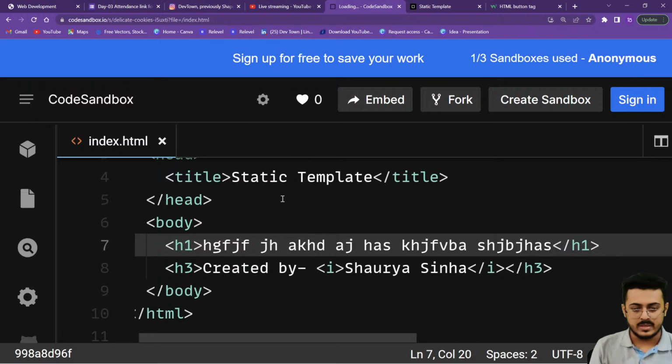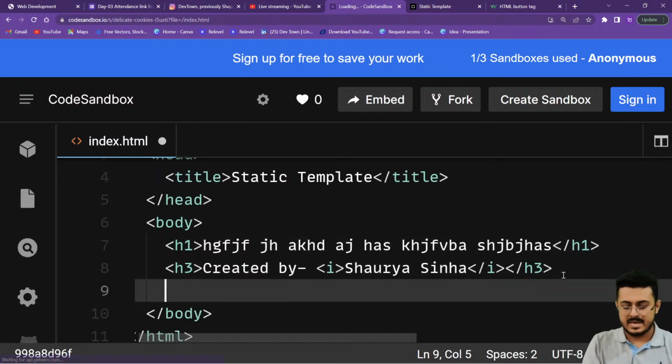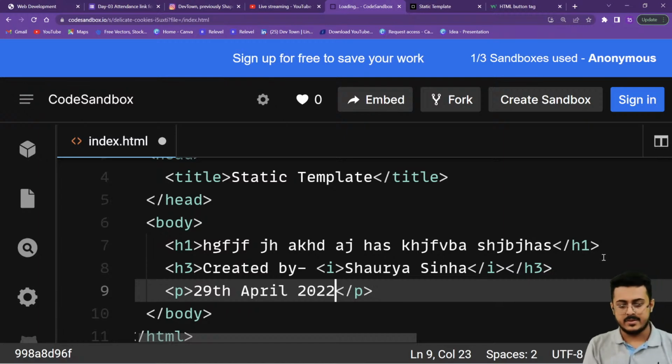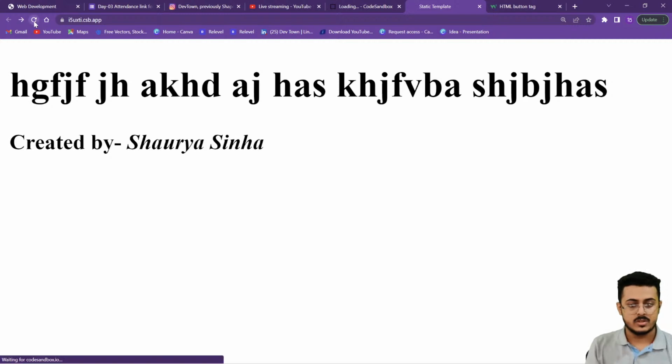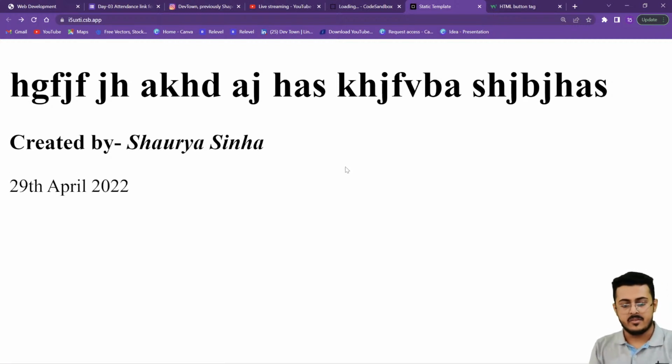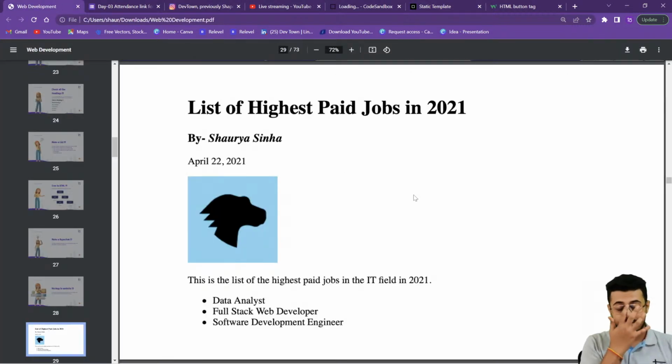So let's put up a paragraph tag right over here, and let's have today's date, so that is 29th April 2022. Let's save it right over here, go back to our website, reload the page, and we are able to have our 29th April 2022 right over here as well. Next, let's look at the image. So we have an image as well.